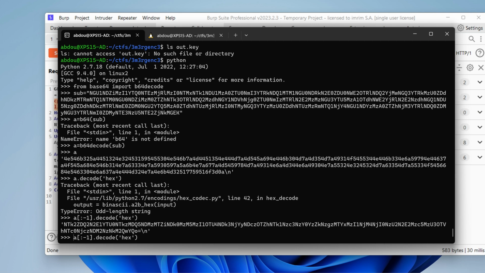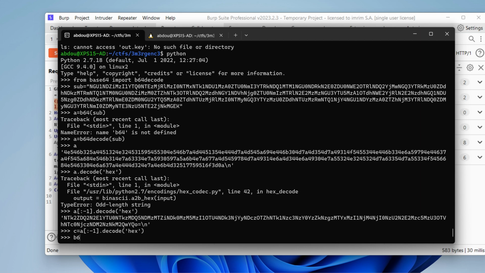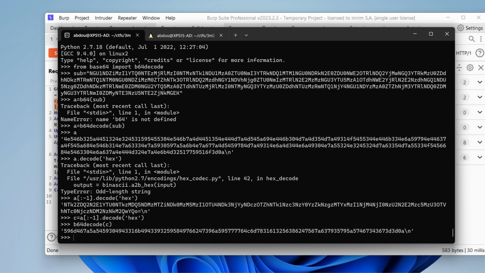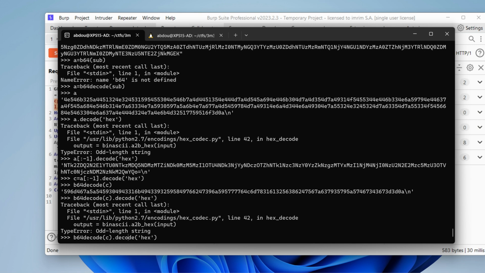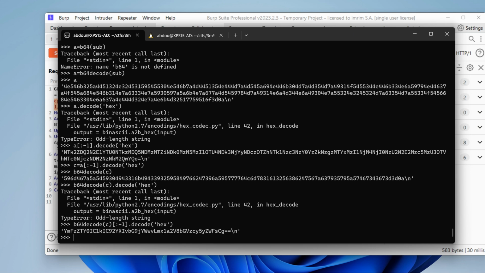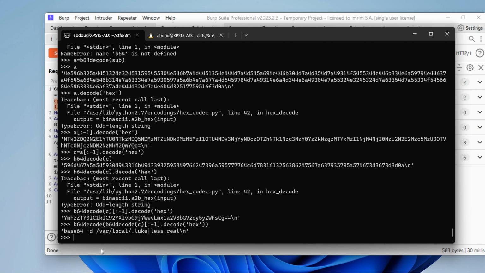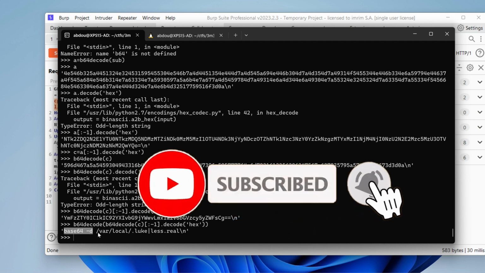And yes, we can put this in another variable called C, base64 decode that C, and we have yet another string. Let's use dot decode on that hex string. And yeah, we have an odd length string. That's because we need to trim out the last element. And we have yet another base64 encoded string. So base64 decode that entire value, and voila, we have a decoded value which seems to be a path to a file.